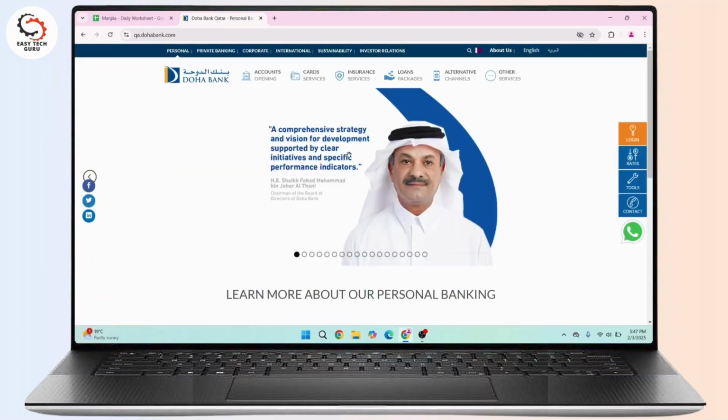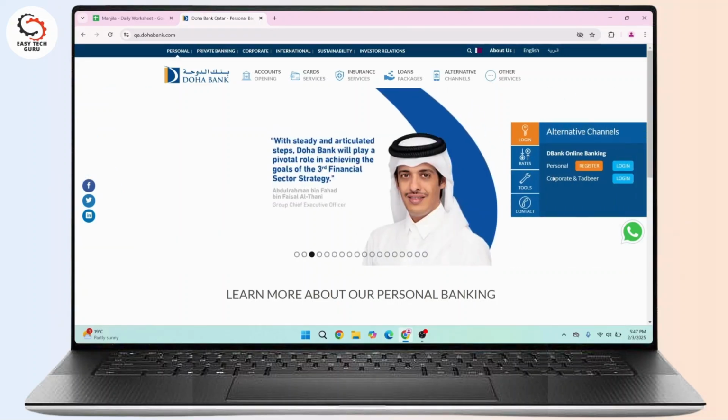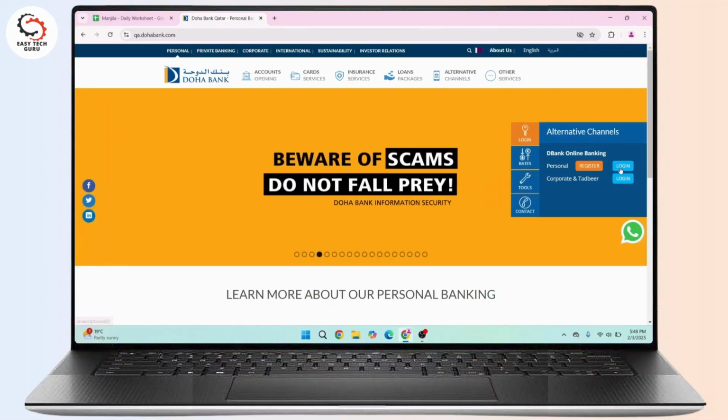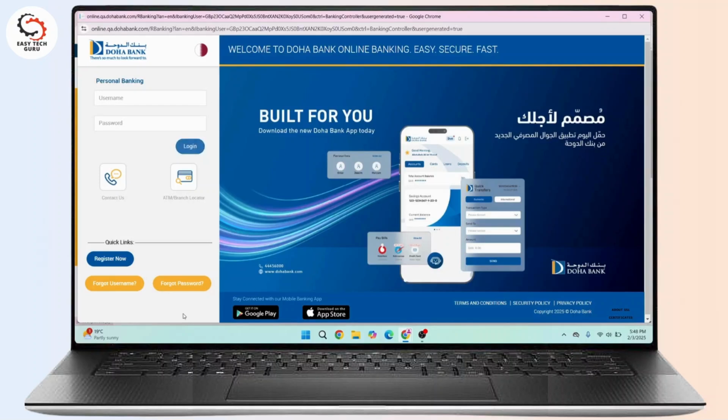Now to log in, head towards the menu bar or this toolbar on your right hand side, and here there is the type of account. So under personal, you have to click on the login button. Then you'll be taken to the login page.